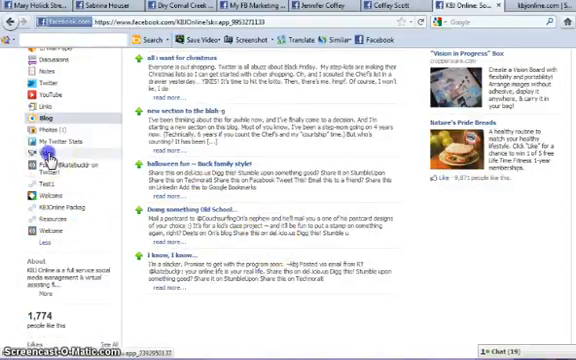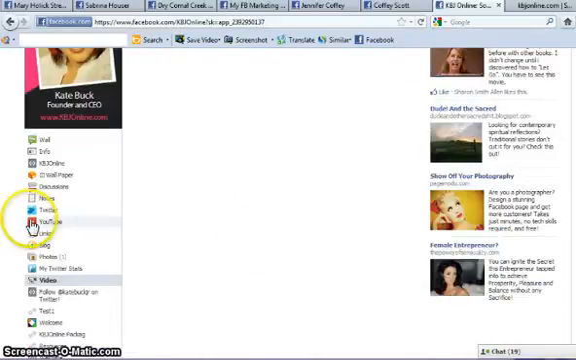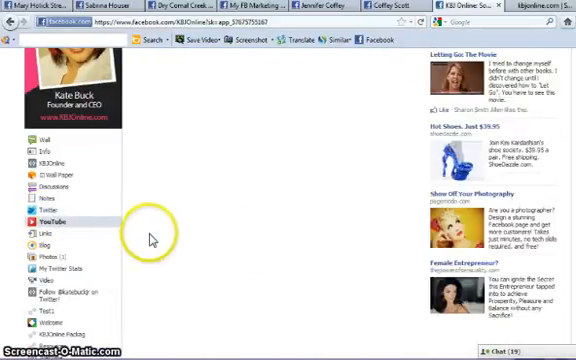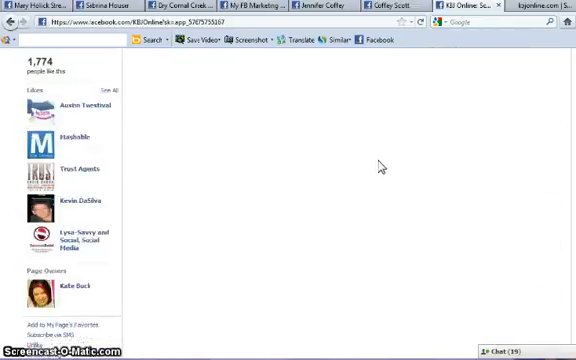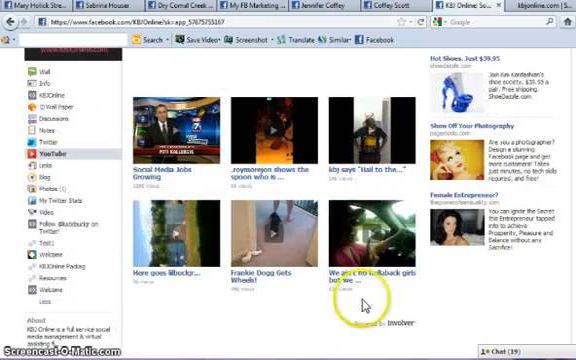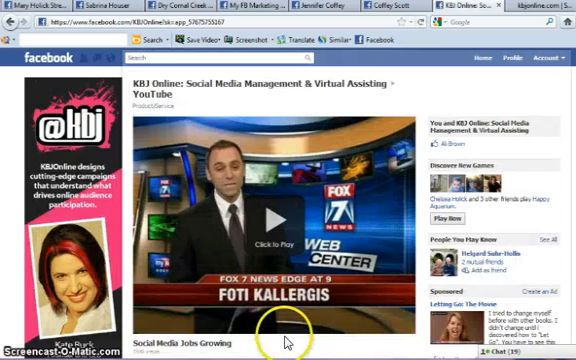Now let's look at the video. That's the regular Facebook video, and then there's this YouTube tab. So the YouTube tab, let's wait for it to load. It'll just take a minute. I'm sure she's got some videos. I do believe the YouTube tab is powered by Involver. So the YouTube tab is pretty general.